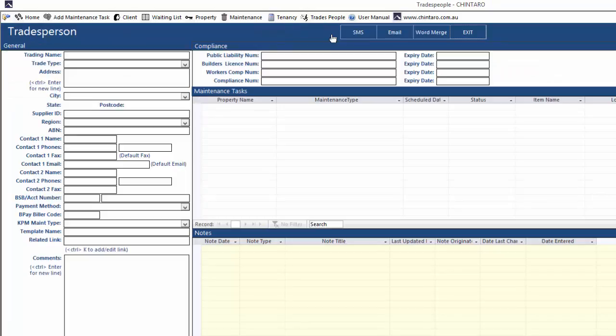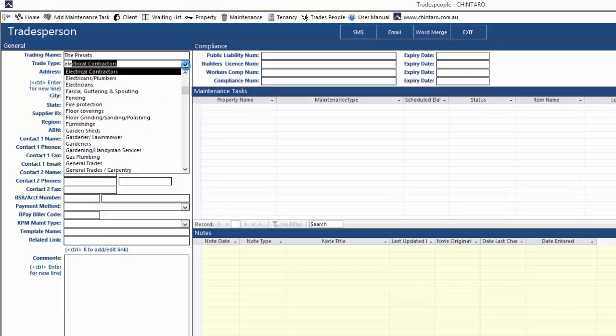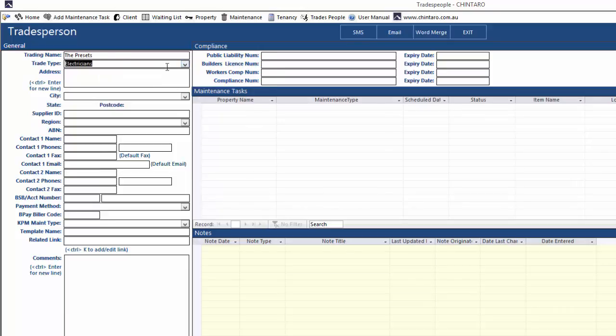When we click on Add Tradesperson, we get the empty tradesperson screen. So we put the presets in the trading name, and the trade type will be electricians. The address is 94 Beams Road, and that's in Fitzroy. The supplier ID we enter is our own number, and this will be ELE 2145.